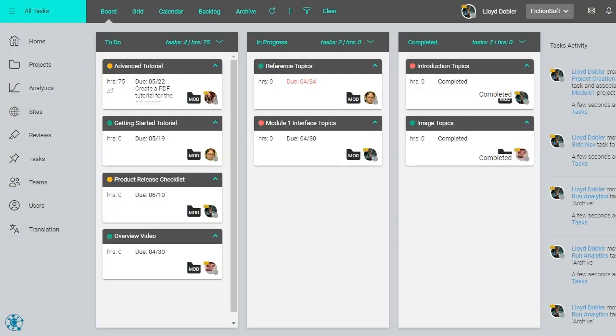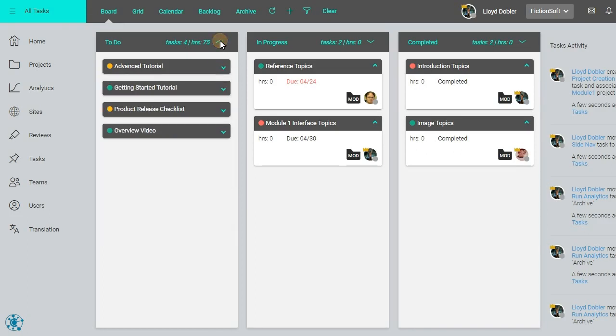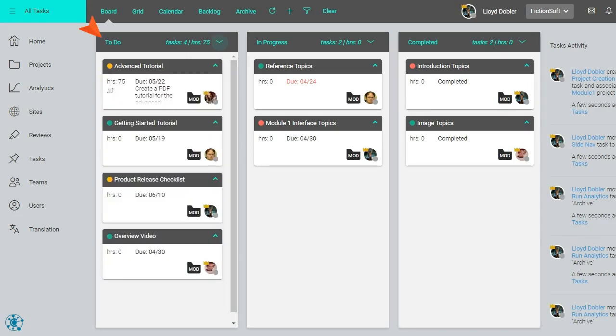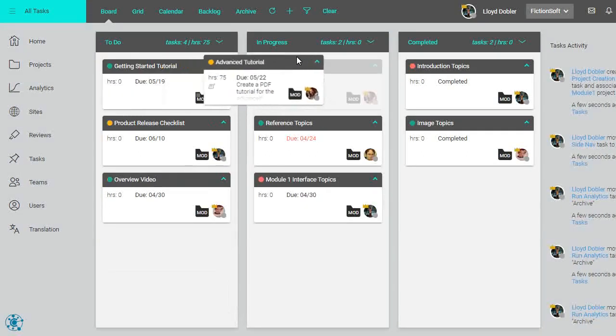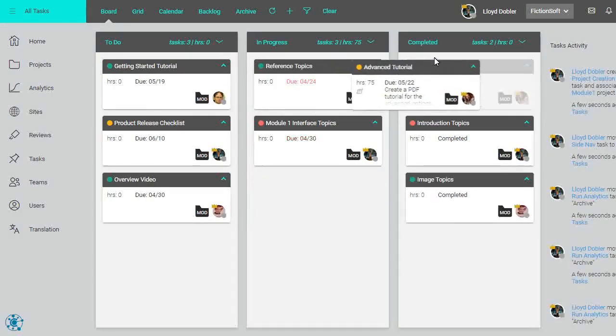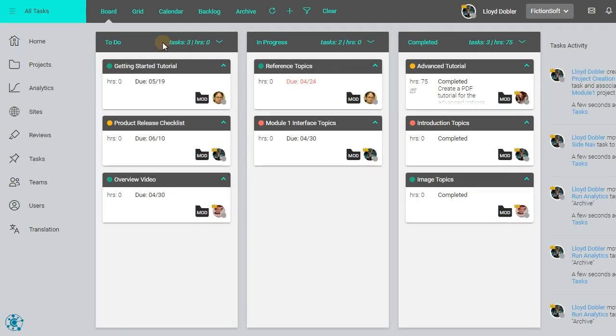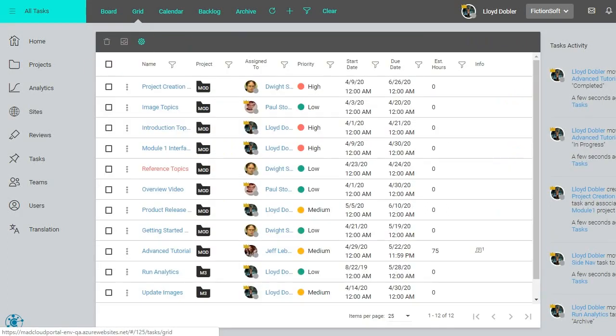There are 5 ways to view tasks, and you can switch between these views using the tabs at the top. The default view is the task board, which consists of 3 preset milestones: To Do, In Progress, and Completed. The tasks are represented by small cards, which can be expanded and collapsed by clicking the arrows next to them or the top of the milestone. A brand new task is automatically added to the To Do milestone. As you work on a task, you can move its card to the In Progress milestone, and then finally to the Completed milestone.